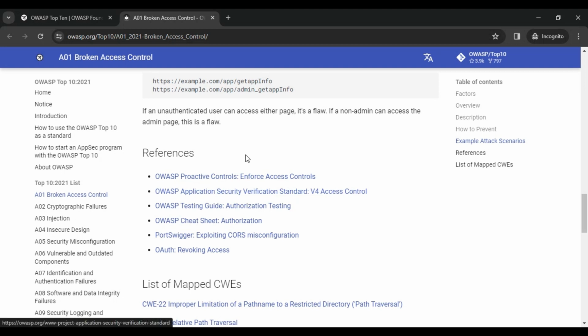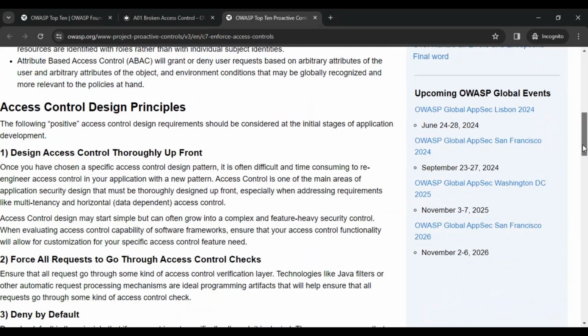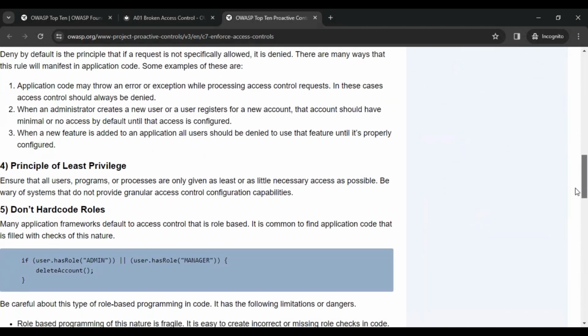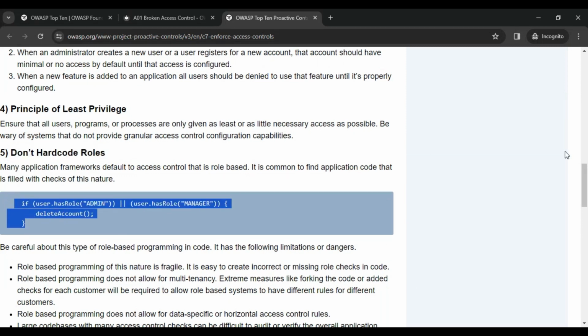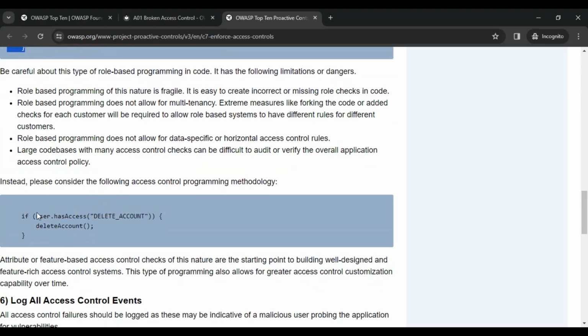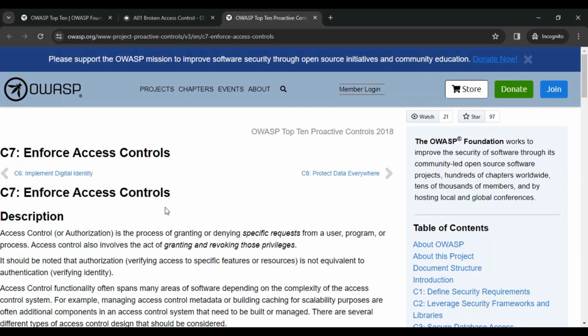If you come down to the references tab right here, you can open it in a new tab, and then you can see they give you some more details. For example, the bad practices: do not hard code your rules. If you use something like that, this is not good. And then they give you the best practice. This is very handy for developers and cybersecurity professionals, because you cannot secure what you don't understand. And this is the purpose of the OWASP Top 10.